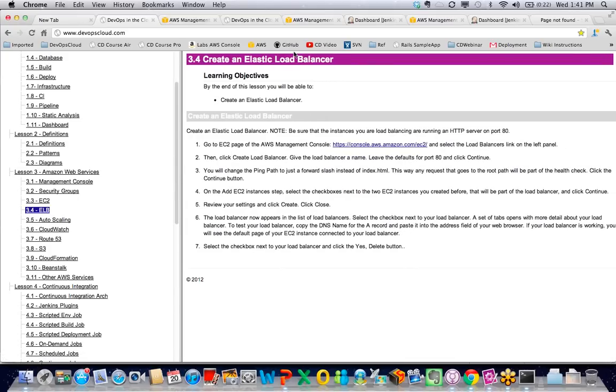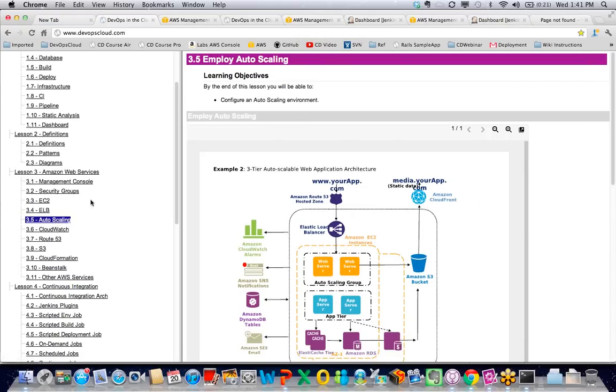So we looked at security groups. We looked at EC2. We talked briefly about ELB, elastic load balancing, but that's within EC2. It allows you to distribute load across multiple instances. Auto scaling, you can configure that with CloudWatch.